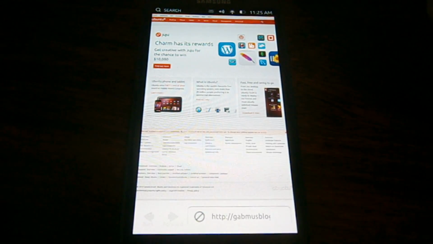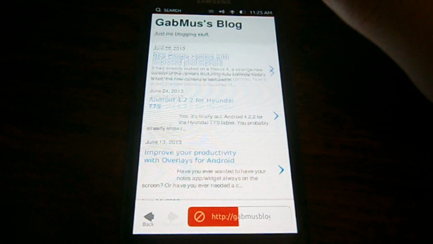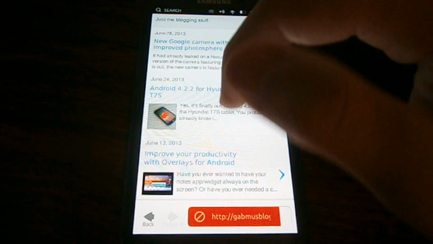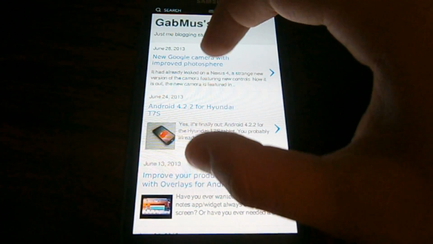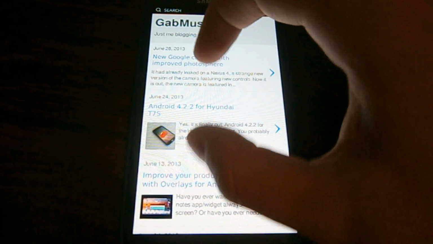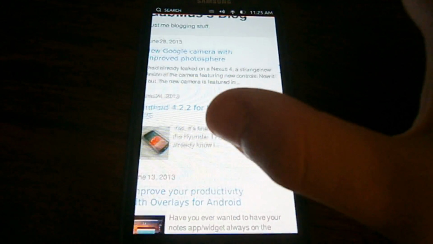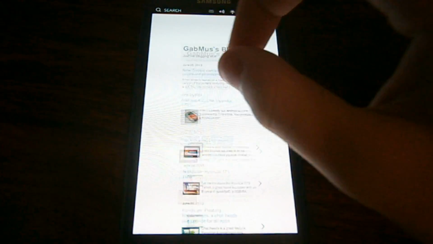blogspot.com. Anyways, my blog with the mobile interface. For some reason I can pinch to zoom this, but yeah, it isn't working, it's just a gesture.